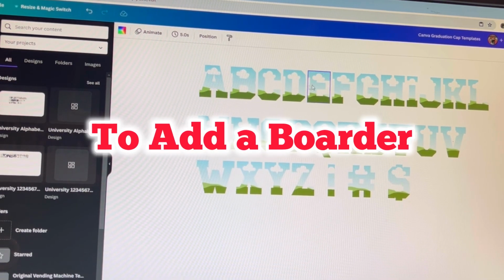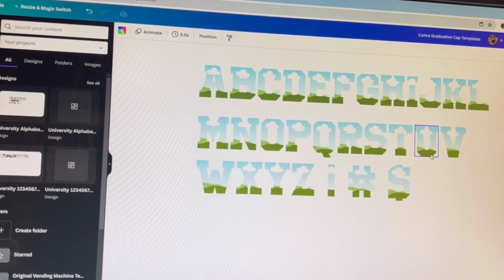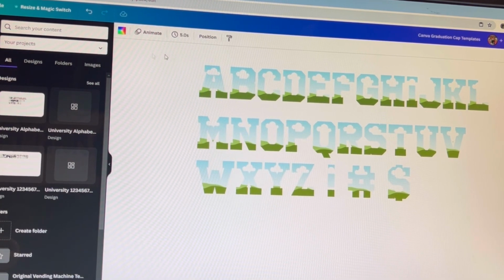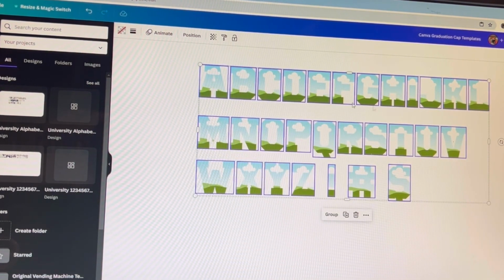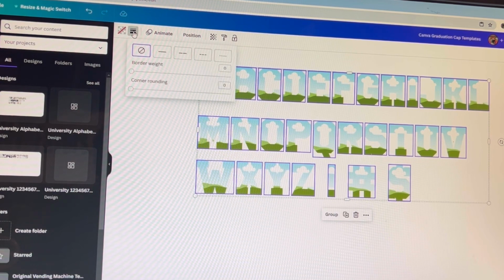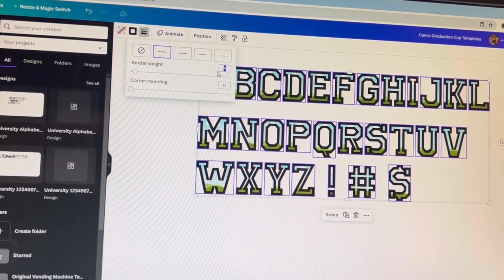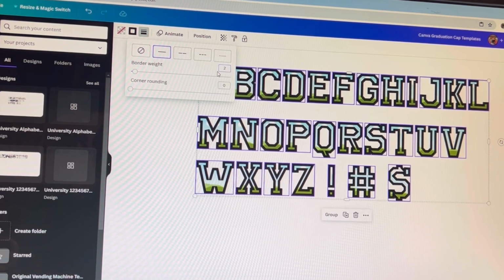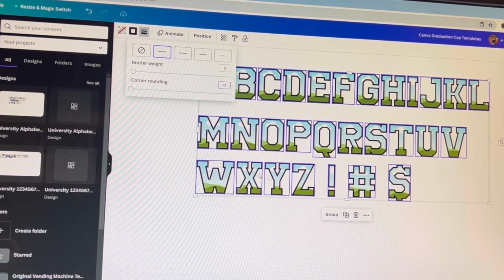However, to add a border on all of the letters at one time instead of individually, because of course that would take up a lot of time, let's go ahead and select them all. Right here at the top where it says border style, we're going to want to do the straight border. And I am just going to do a number 2 as far as the weight. Of course, if you want to change the weight later, you can do so.